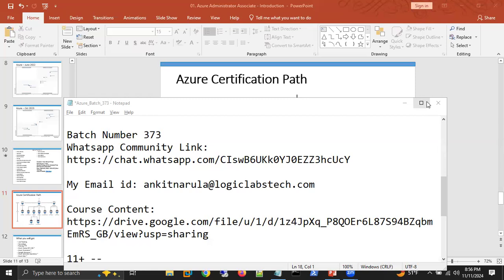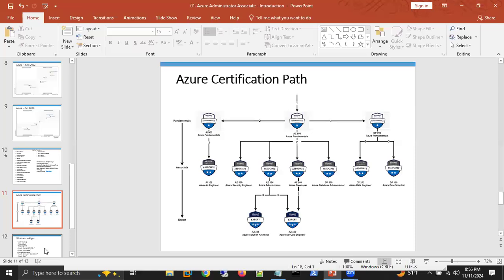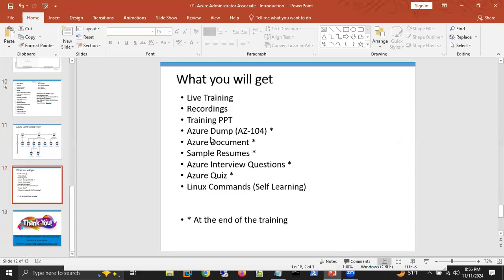Now, I'll tell you one thing. For certification, you need theory knowledge. But this is practical training. 95% of the training is practical, because when you work in an organization, your theory knowledge will not work. The practical knowledge you're getting will work in organizations. So for certification, at the end of the training, I'm going to provide you the dump, with the help of which you can clear the certification. But when you're going to work in organizations, this practical knowledge is going to help you.